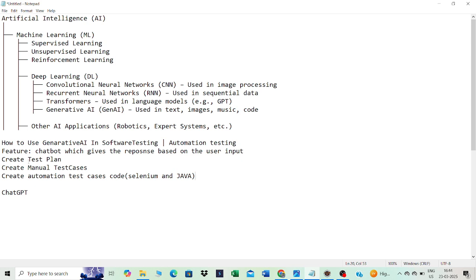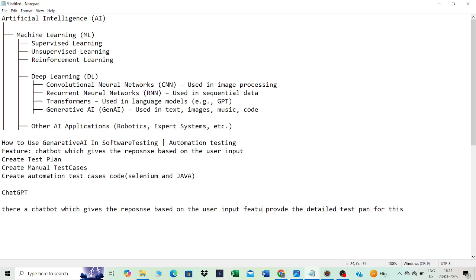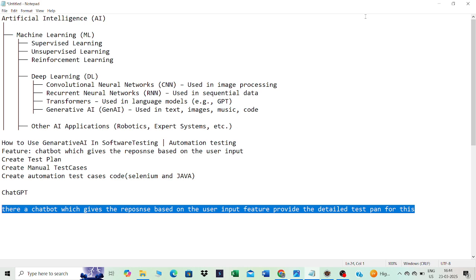Okay, so we need to create a test plan first, right? So this is the feature. What I am going to prompt is: there is a chatbot which gives the response based on the user input. Provide the detailed test plan for this. Okay, so this is the prompt that I'm going to give to ChatGPT. So let us see what it gives.